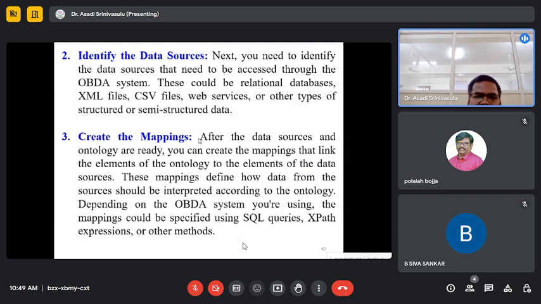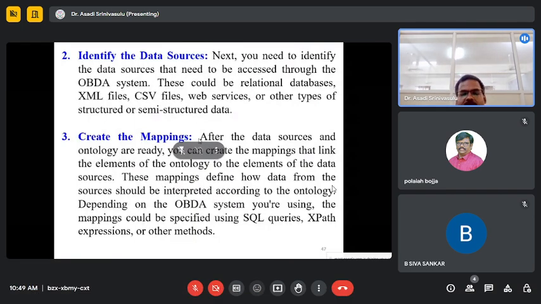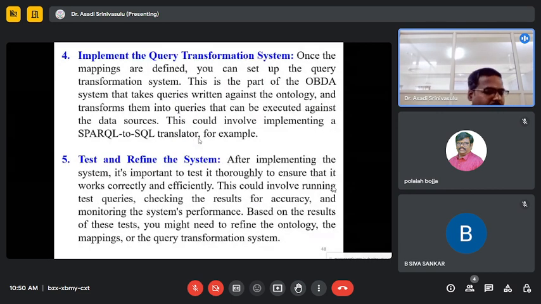Then identify the data sources, what type of files we are handling. So whether you are handling relational databases, non-relational databases like XML files, CSV files, ARFF files, attribute relation file formats, flat files, audio files, video files, text files, etc. Create the mappings. So mappings define how data from the source should be interpreted according to the ontology by using SQL and XPath expressions, and we are creating the mappings.